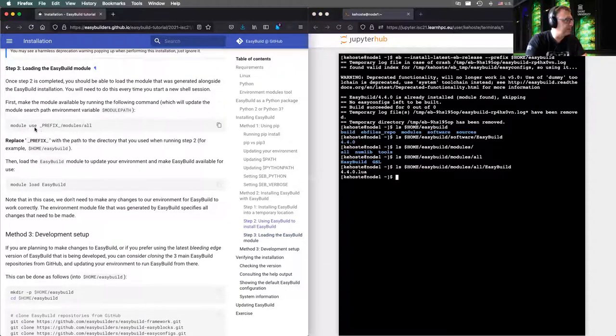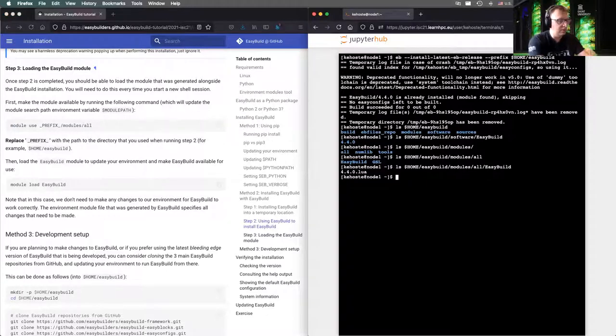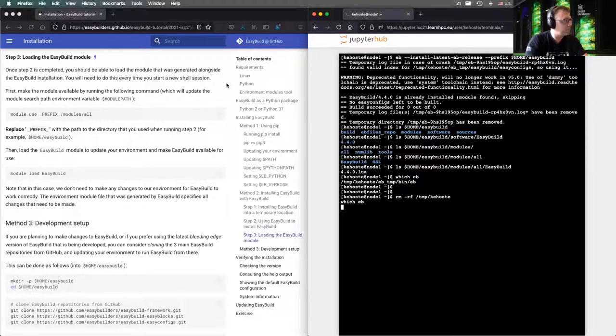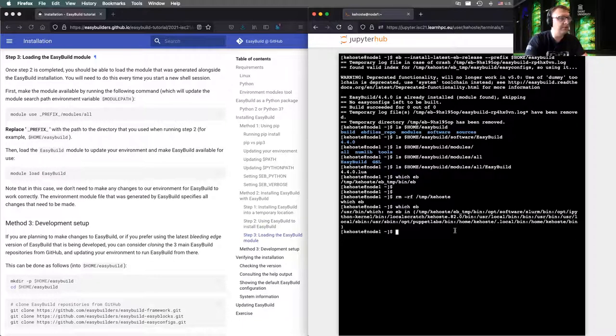To activate it, we have to tell the modules tool where modules are installed. For this, we use module use, and then we can load the EasyBuild module. Now to show you that I'm actually picking up this final installation, I'll remove this temporary directory. So I will clean up the temporary EasyBuild installation that I did, and then which eb will fail on me, then I can pick up the final EasyBuild module. So that's just one way to install EasyBuild and get you started if you don't have it yet.